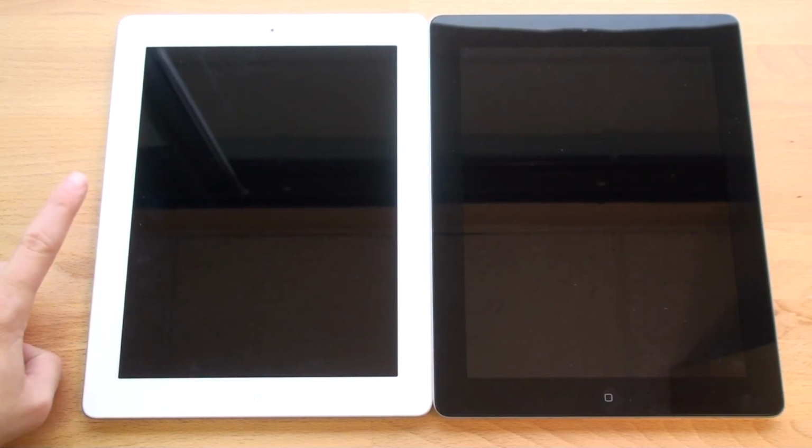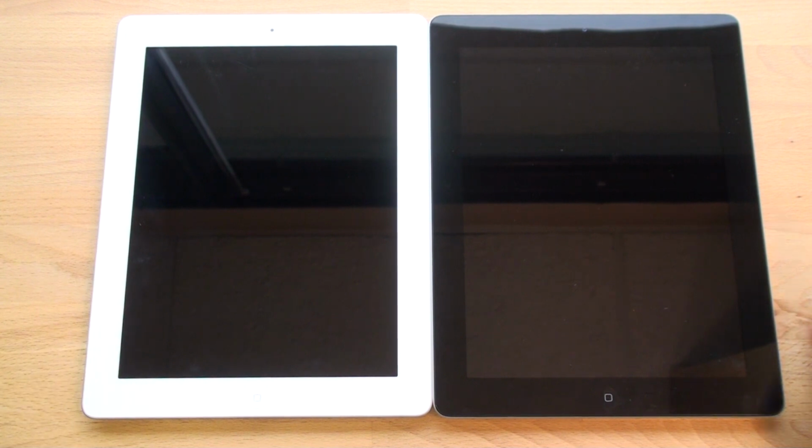Apple claims that the iPad 4 is 2 times faster than the iPad 3. You know we're going to put the claim to the test, so let's do a comparison in this video.